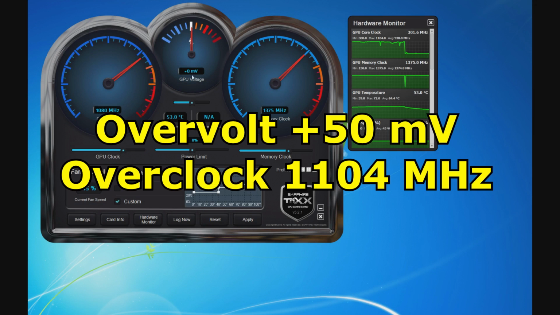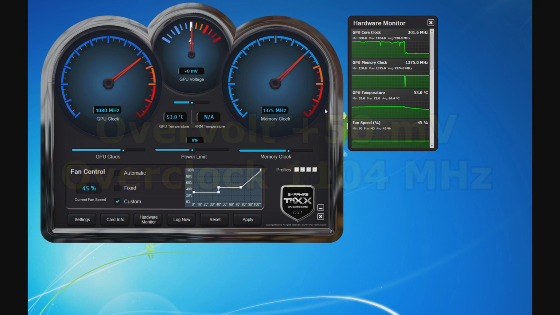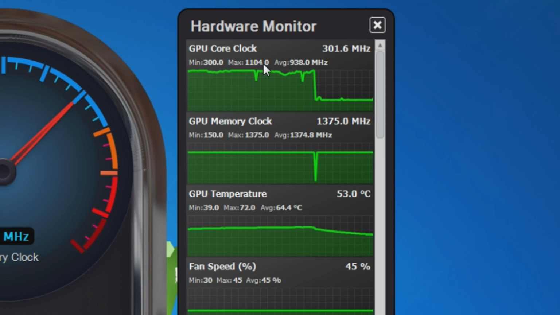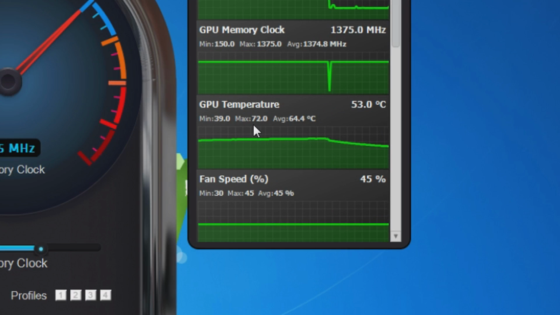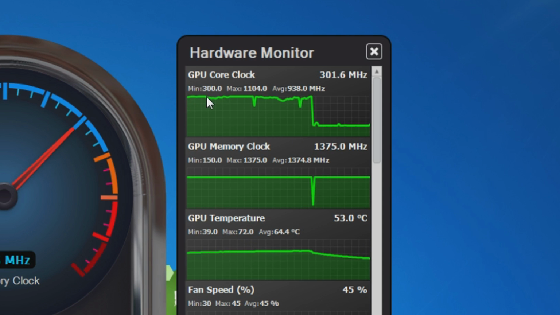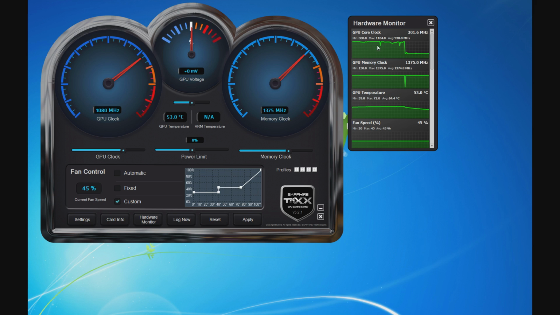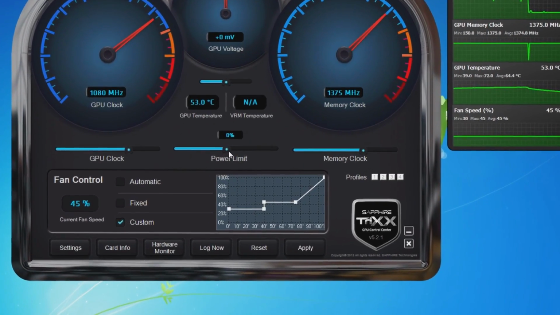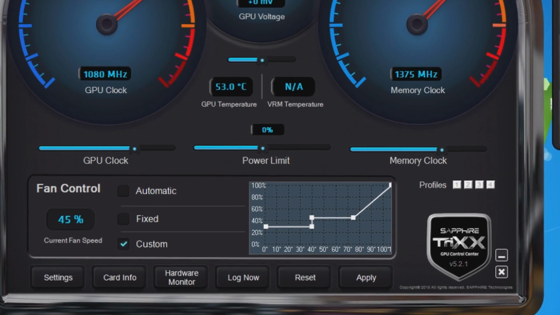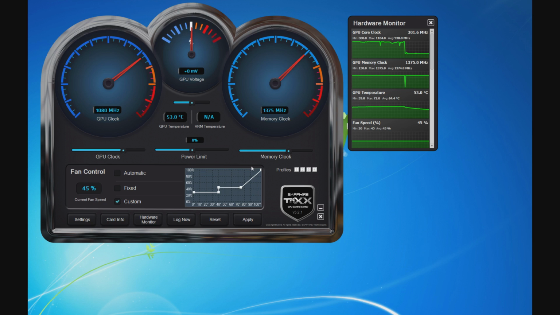You can't see it here, but I went up to 50 millivolts and 1100 MHz on the GPU clock. You can see here the maximum of 1104 was reached. GPU temperatures hit 72, which again is well within my 75 limit. However, you can see here that the GPU core was not able to maintain the maximum of 1104. It was just always running a little bit below it, maybe around 1077, something like that, and very rarely reached the actual maximums. This is when you would increase the power limit and hope that made it able to maintain the 1104. For me though, I've decided that was enough.